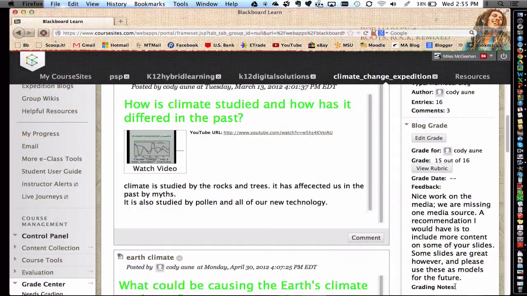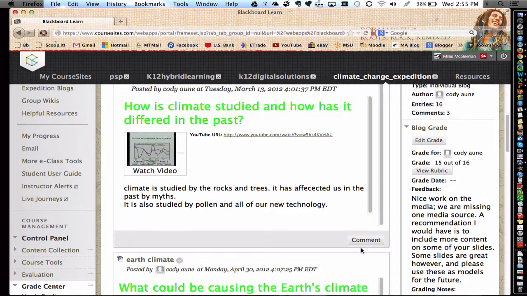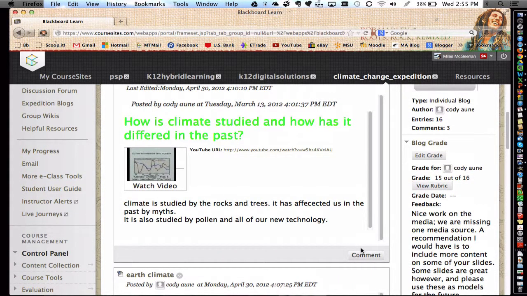Once the rubric has been associated with a particular activity, types of activities that include rubrics are assignments, wikis, discussion boards, blogs. Basically, if you can associate a point value with an activity, then you can associate a rubric within CourseSites LMS.